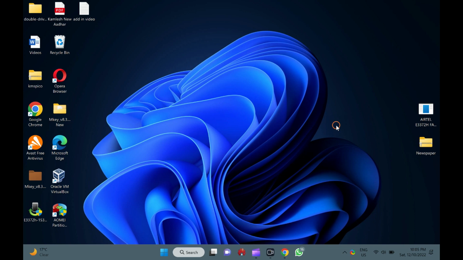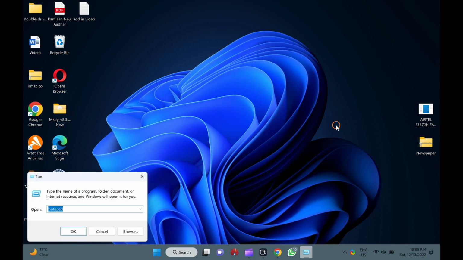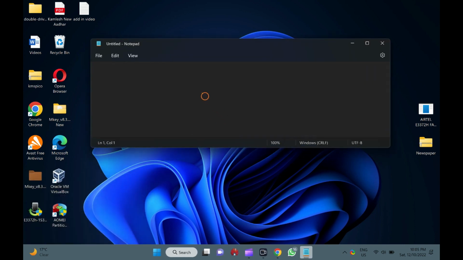Using a simple Notepad file, you can open and use Internet Explorer in Windows 11. So, first, open a Notepad file. In the Notepad file, copy and paste the following. CreateObject("InternetExplorer.Application").Visible=true. Please note, you can copy this script from this video description.